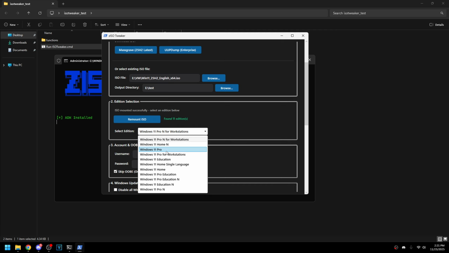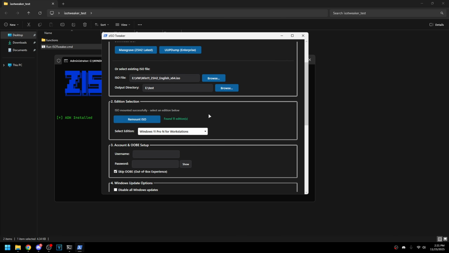Don't choose any of the ones that have "N" in them. So Pro N, none of these. They don't have Media Player. Some things aren't going to work. So yeah, if you're doing this, just do Pro. You can always, if you really want to, change it to Enterprise once you're on the install. Massgrave has that option to switch editions.